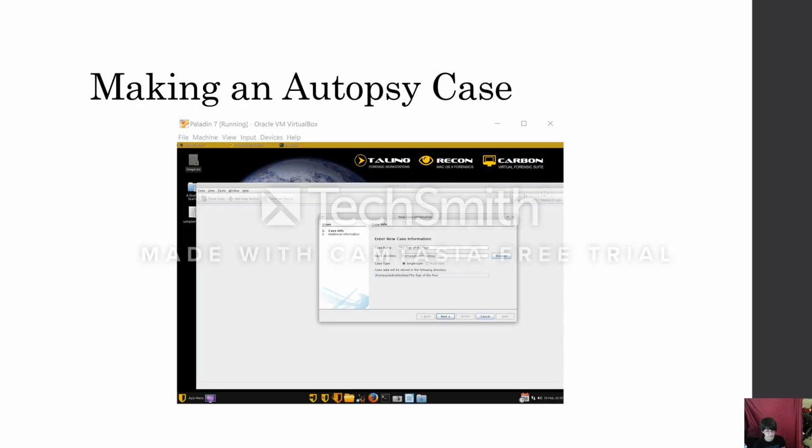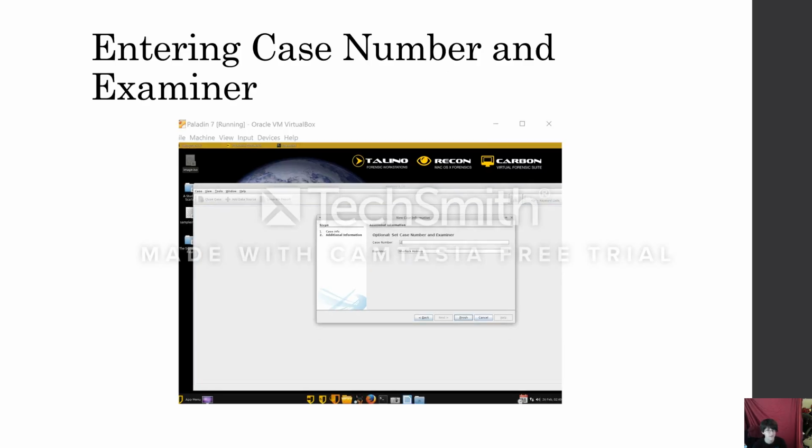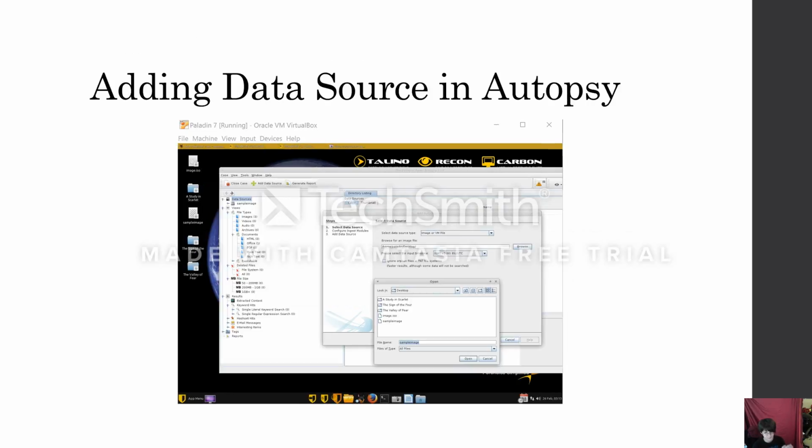By the way, Autopsy is the little dog on the bottom of the screen. It will then ask you to enter a case number and to enter the examiner's name. I'm a big Sherlock Holmes fan, so I put Sherlock Holmes as the examiner, but in any real case, you would want this to be your real name. That's very important. I just want to put that out there.